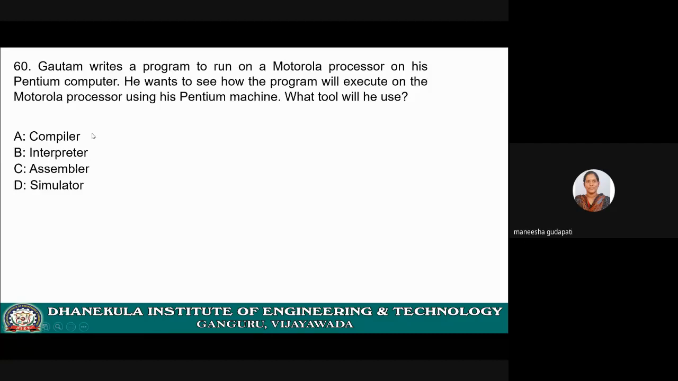So which of these following options is correct? Either it's B, or C. B, interpreter, means it will convert line by line. So it will consider the same environment. So all these three will work with the same environment. Only a simulator can run a program which is of a different environment.